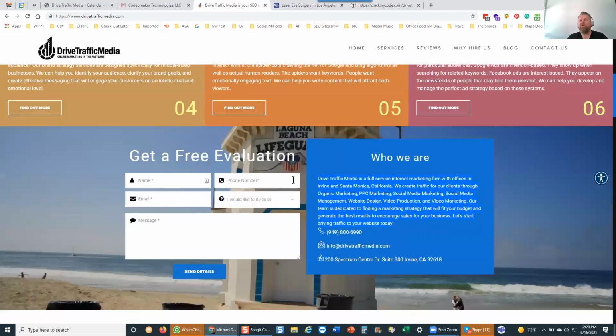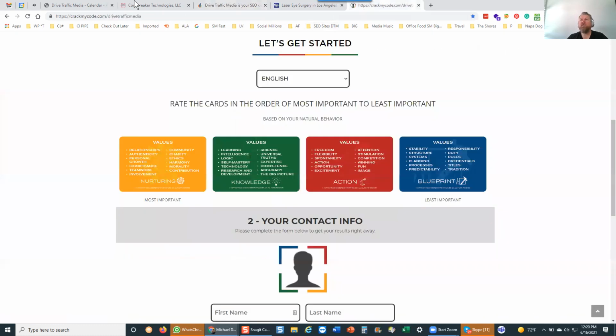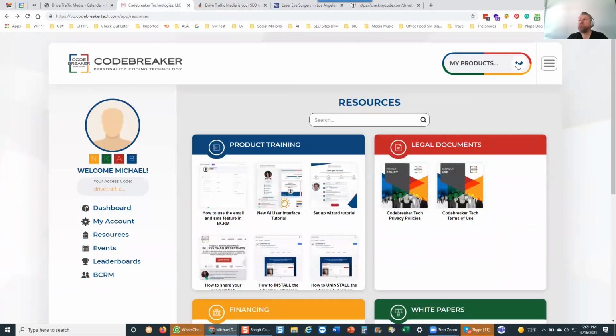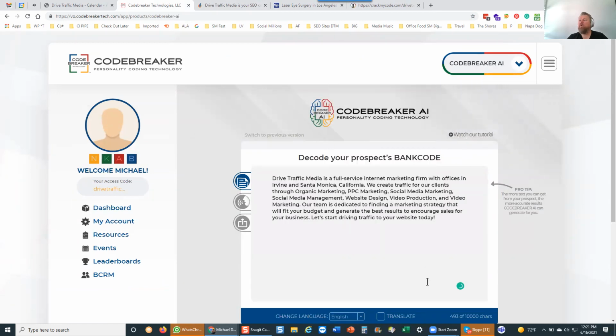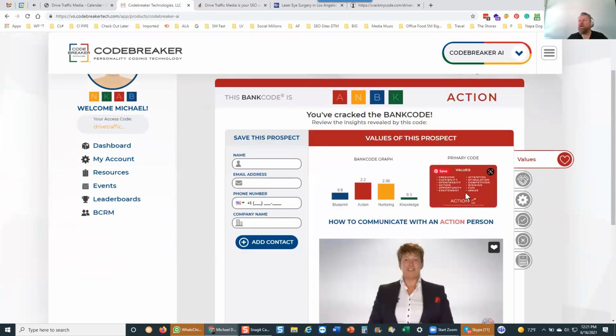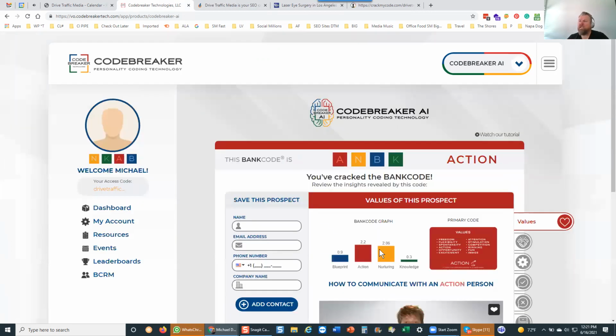So if I take a little chunk here and go to the code breaker again, let's see who I'm speaking to in this audience. So here we go. Action and nurture. Very much me. I'm an action nurture, but look how small the knowledge is. That was a very small chunk. We get into sections of the website that are more knowledge driven.